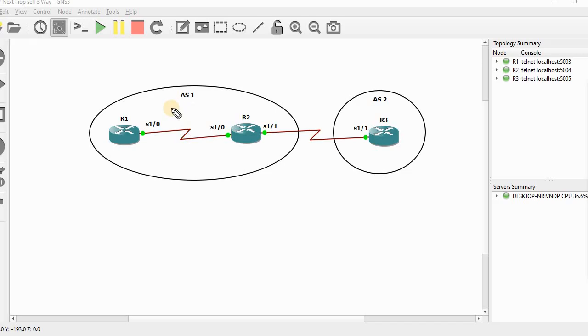If you see here, R1 and R2 are in AS1 and R3 is in AS2. We will configure OSPF and an iBGP neighbor between R1 and R2 using loopback interfaces. R2 and R3 have an eBGP neighbor. This is the 1-2 network, and this is the 2-3 network, as per the router names. Another thing is we configure loopbacks 1.1.1.1, 2.2.2.2 and 3.3.3.3. So we will start the lab.